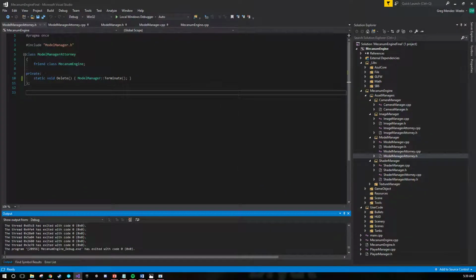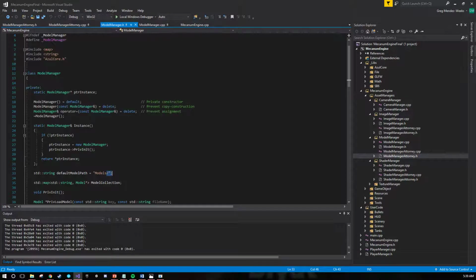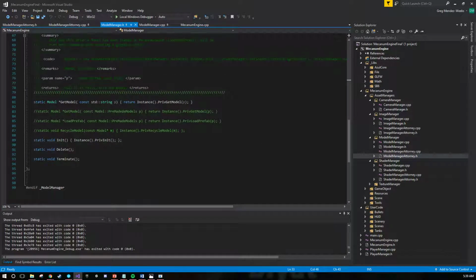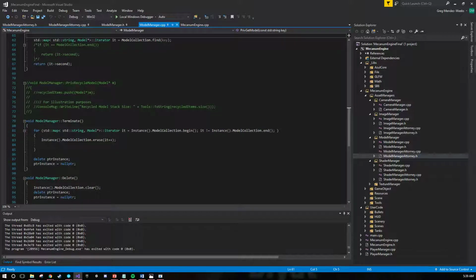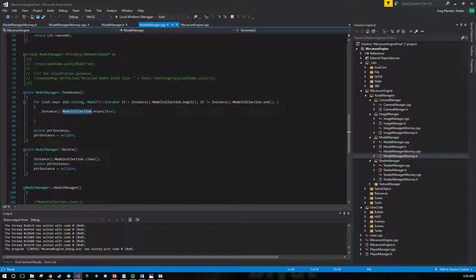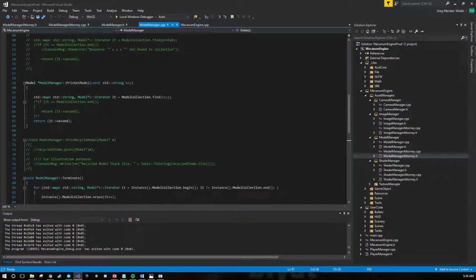Alright, game's running. Let's just exit out of it. Alright, great. Nothing exploded. Yeah, so that was a redundant call there. But either way, that should be clearing up memory. I shouldn't be calling clear.